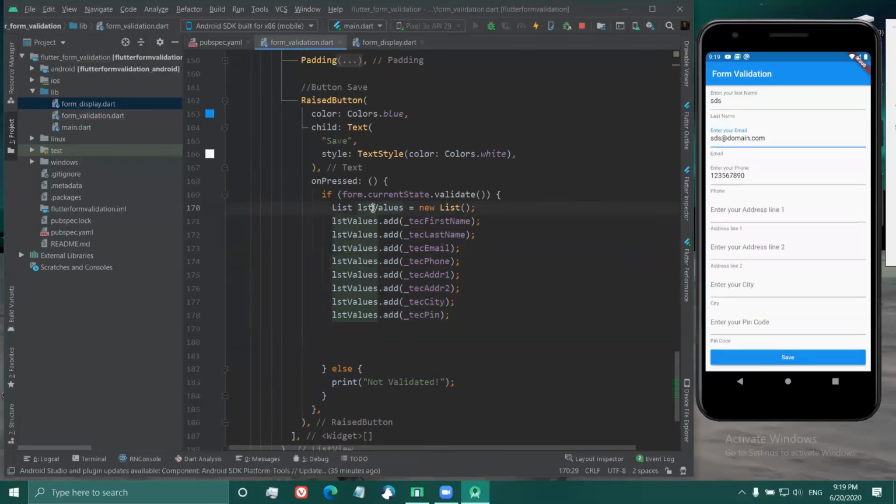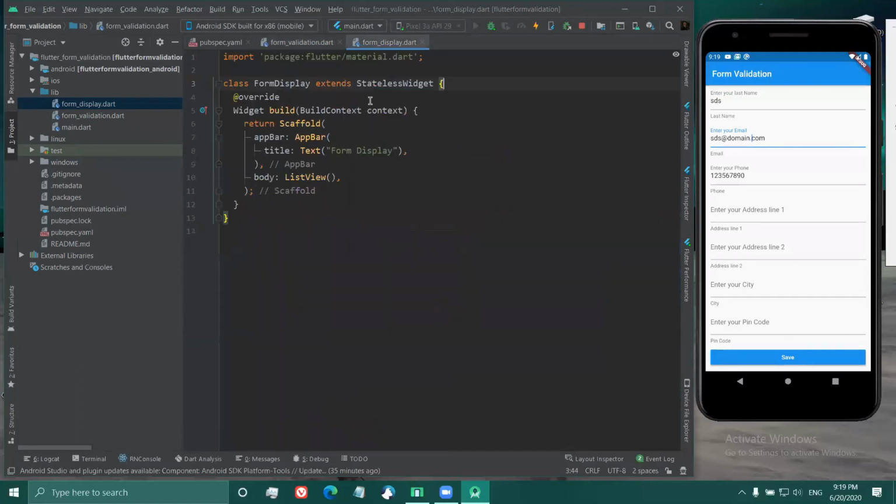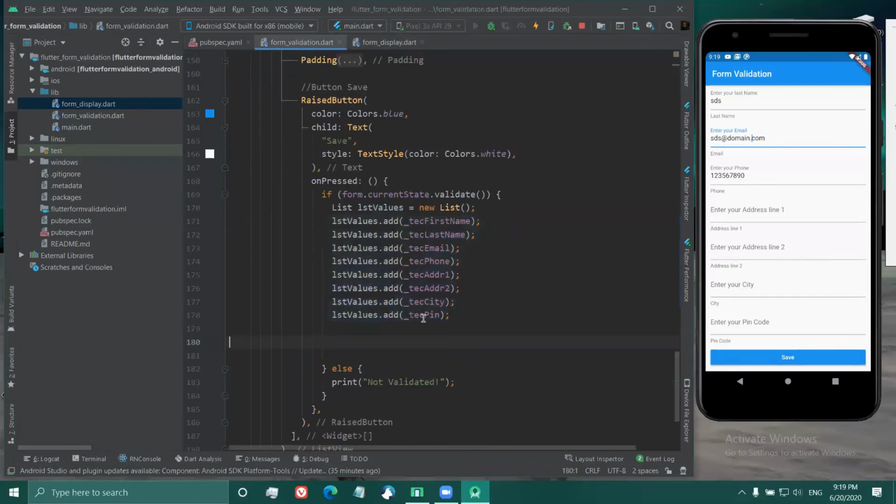Why I have defined a list here is, since we have to transfer all these values from here to here, I don't want to make so many arguments. So instead of making a huge long constructor, I'll just make one constructor that takes one value, a list. So that will be easy.